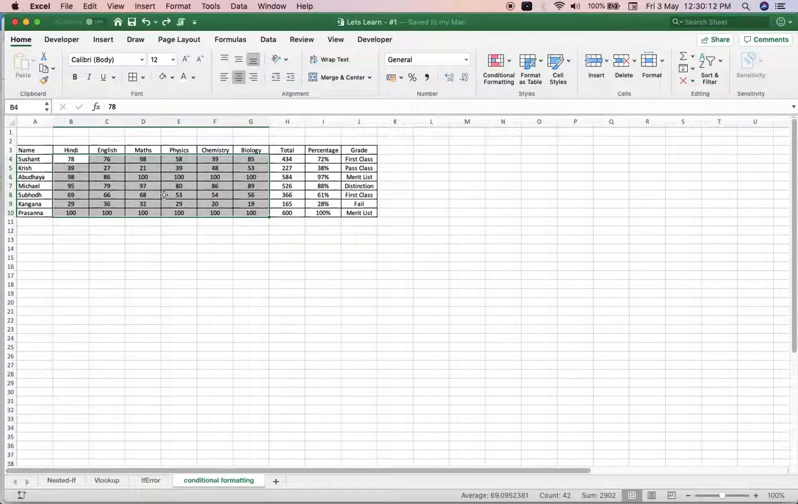If I ask, tell me less than 75, how many counts are there? So all the multiple conditions: greater than 90, how many cells have that value, how many cells have a value less than 35, greater than 35, and all sorts of combinations is something which we can easily highlight using conditional formatting. Let's look at some examples.